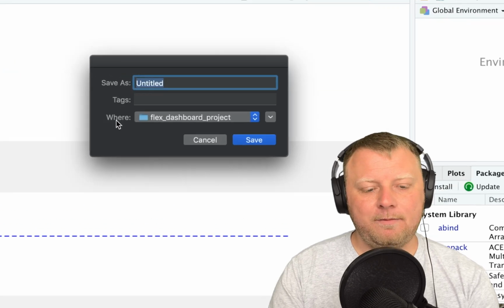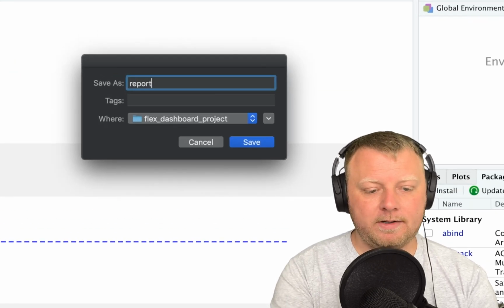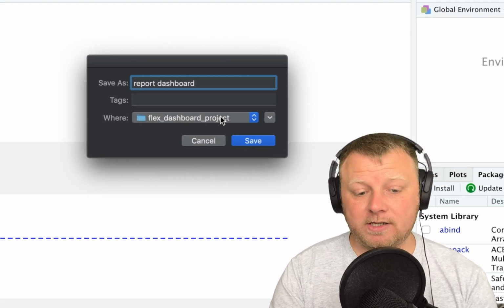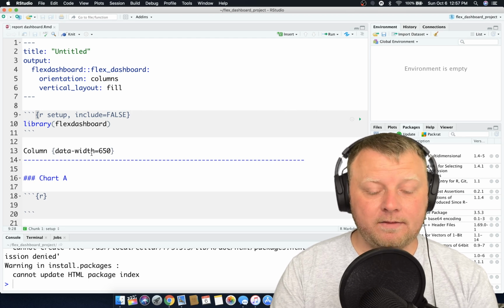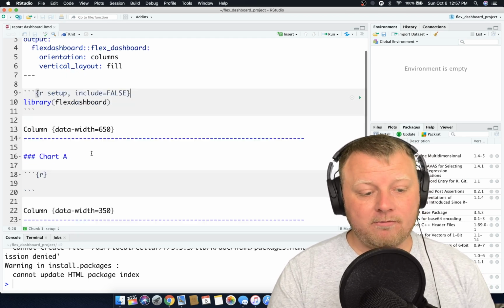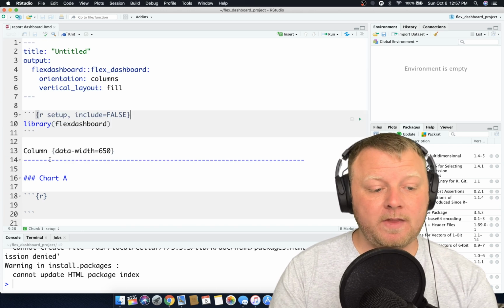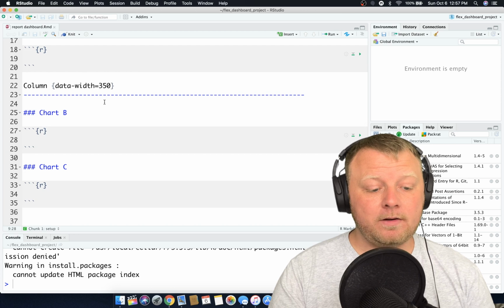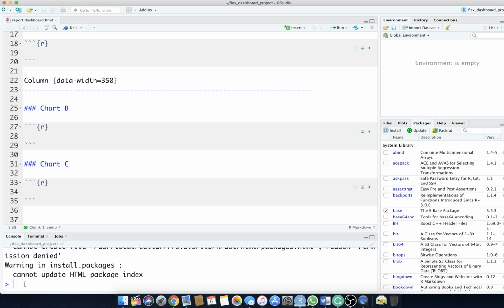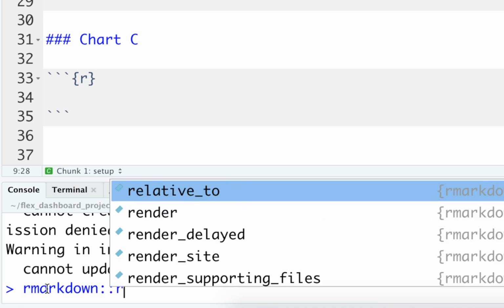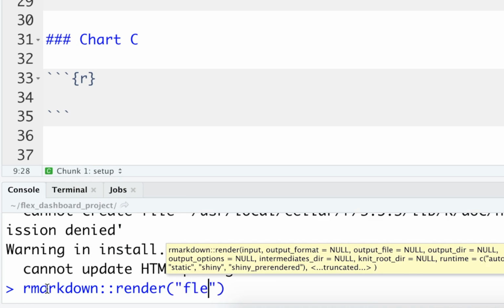File save. And we'll just call this our report dashboard, whatever you want to call it. It's under my Flex Dashboard project directory, so it's there. Cool, we saved it. Now, let's run this thing. And by run it, I mean let's render this into an HTML file so we can use it like a dashboard. So right out of the box, without doing any coding, we're going to go down here to the console. And we're going to type in rmarkdown::render, and then we'll put in our Flex. If I hit the tab button, it'll auto-populate.